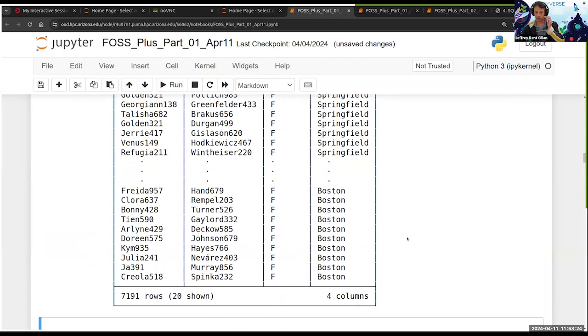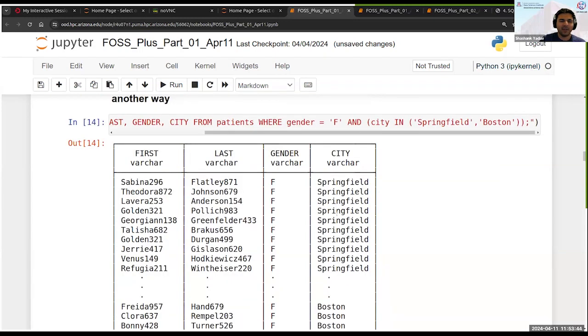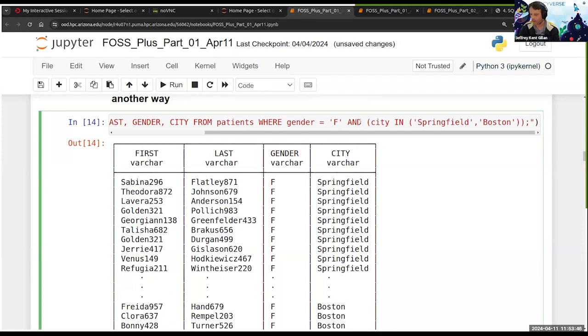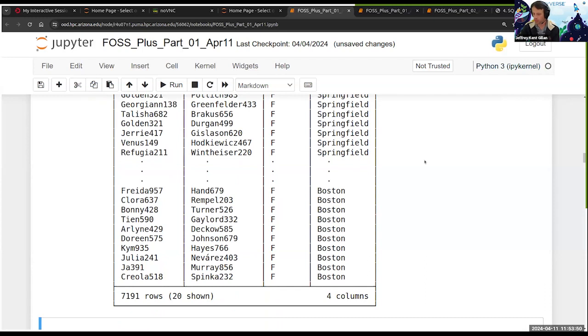Hey, Shashank, I have a question for you. When you run the command, if I run it once, it displays differently if I run it multiple times. Yes, that's true. There's no one correct order in which these entries appear, because it's just showing 20 shown out of 7,191. And then the order can change.